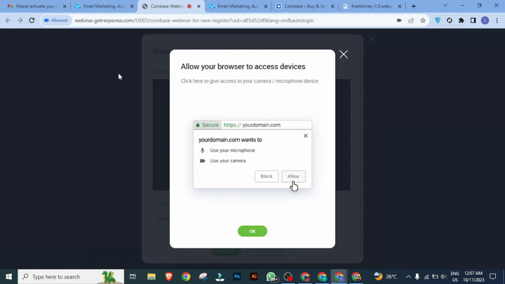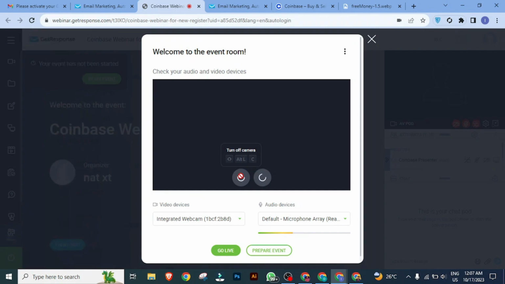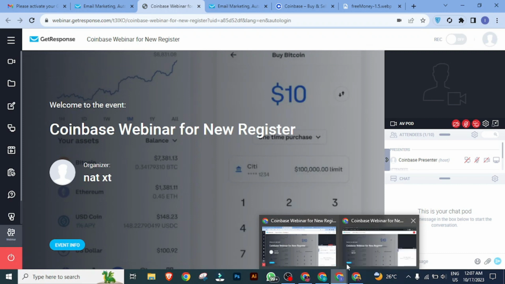You allow your camera to record whatever it is. Can you see, this is my camera. You can turn off the camera, you can turn off the voice. Then you click on go live. 3, 2, 1, go. Now your event is live.